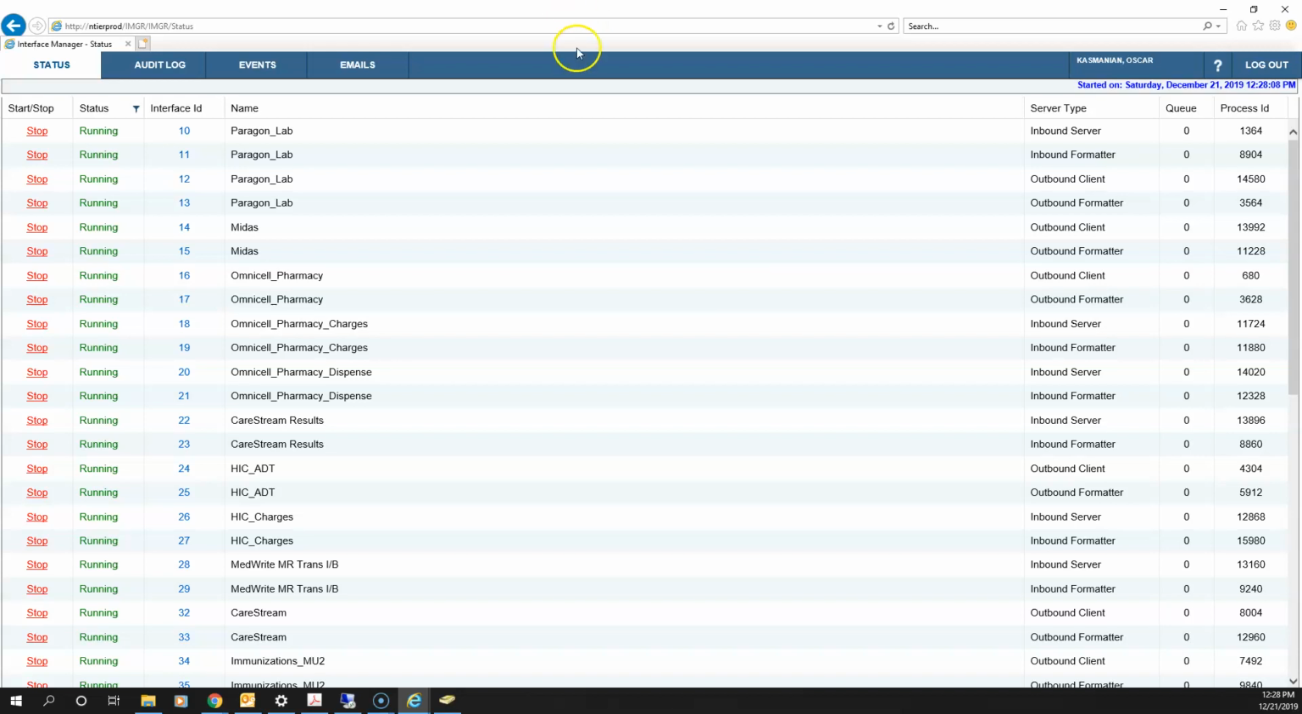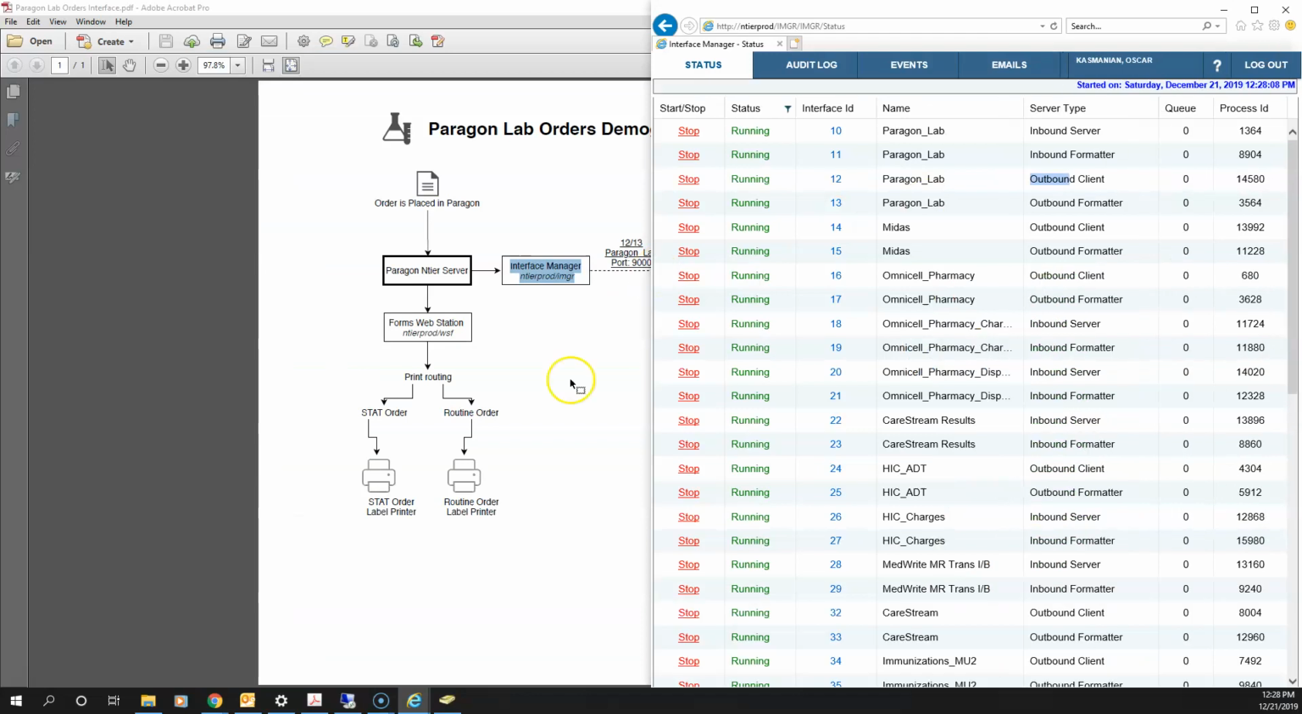Okay, so this is the first step in the orders interface. So the order is leaving Paragon, right? So what do we understand by that? That means that it is an outbound interface. So it is going out of Paragon. It is an outbound interface. I've listed that here.